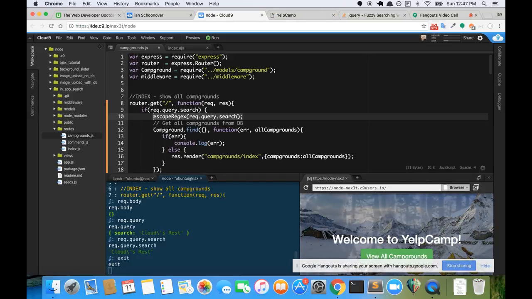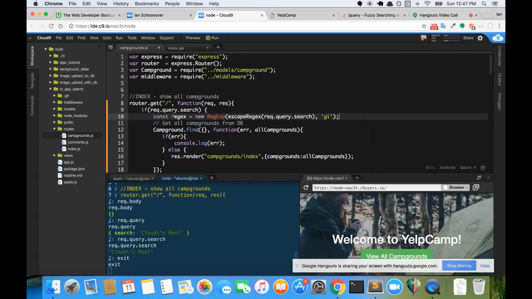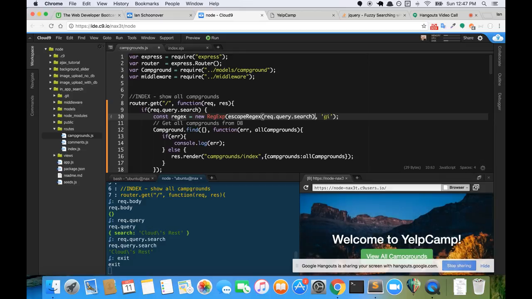All right, we'll replace this. So he's making a variable regex out of a new regular expression, and then he passes in the return value of that function that we wrote down below, and then he plugs in some flags for it. I think G is global and I is like ignore case or something like that.